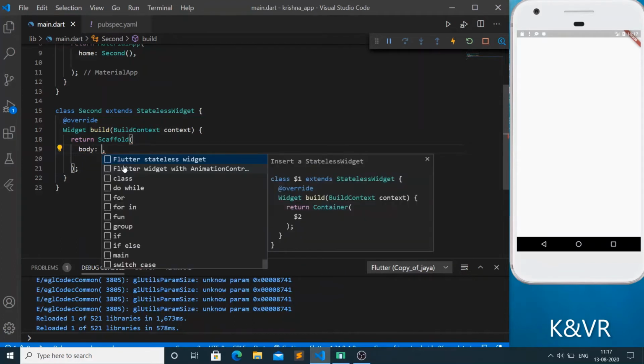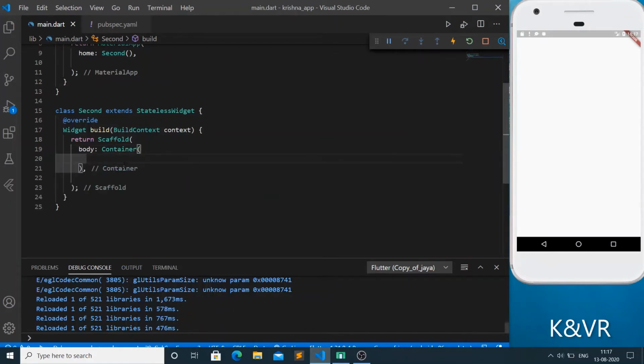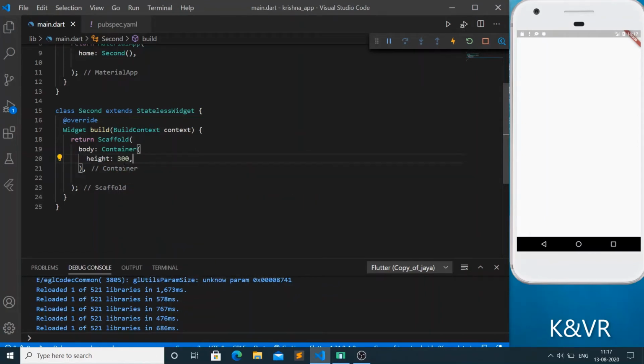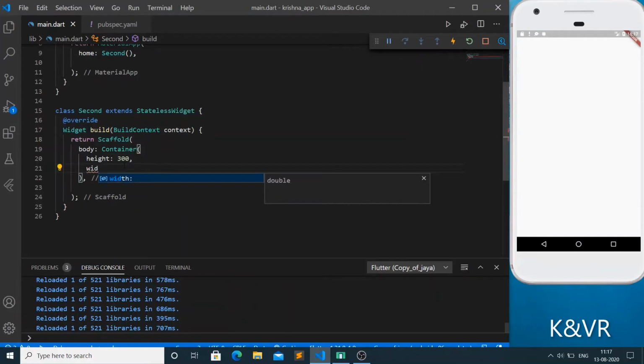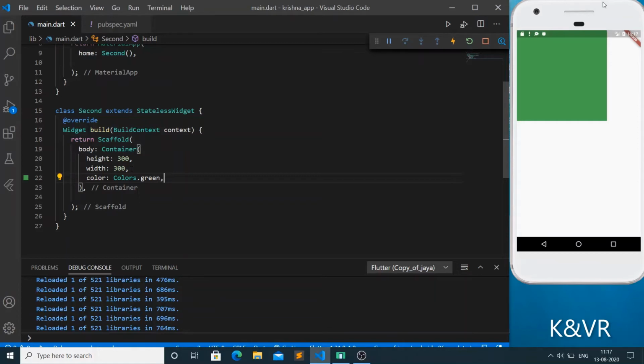In the body we want to create one container. Here we created one container. For that container we are giving the height. Height I am giving 300, and width is 300. See, one container is created. It is not visible, so I am giving it a color. Colors dot green. I am giving green. Let's see, the container is created now.